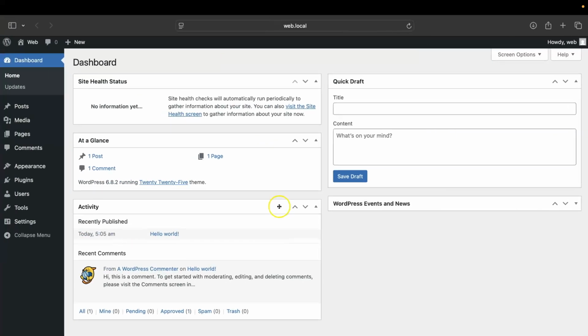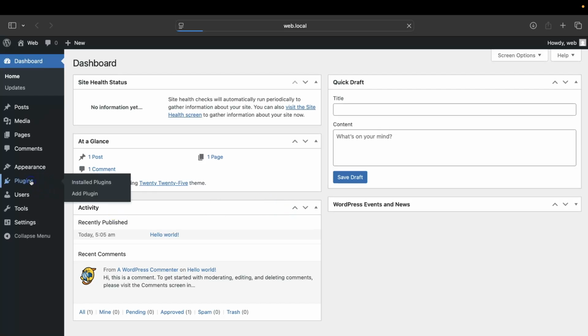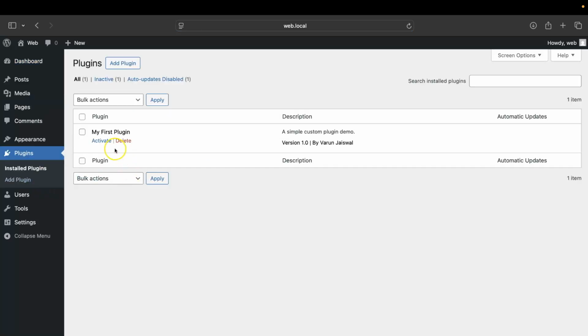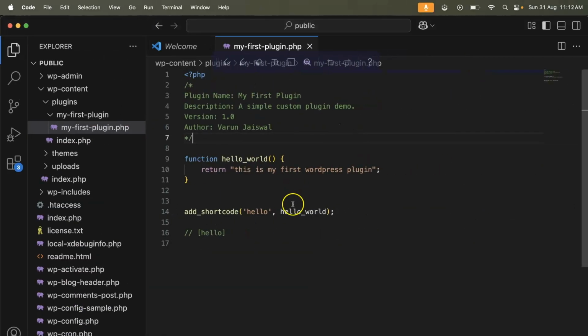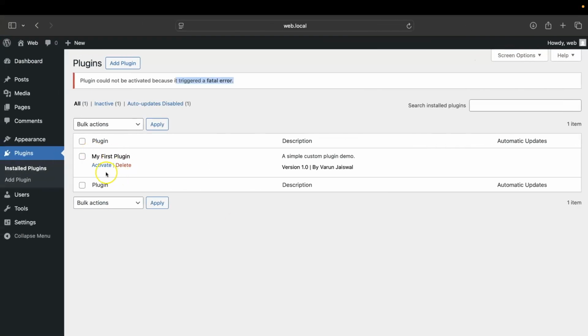And now this is my dashboard. I'll go to the plugins section and my plugin is showing here. So I'll activate this plugin. So it is showing me an error here. I need to surround the hello world here with the quotes. I'll save it again and now I'll try to activate it again. Okay, now the plugin is activated.